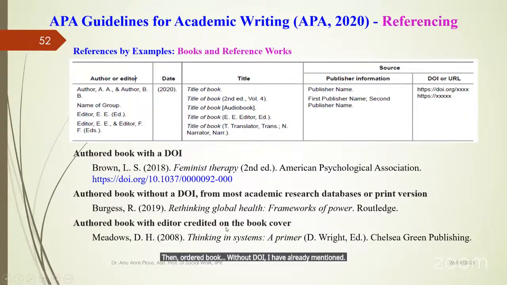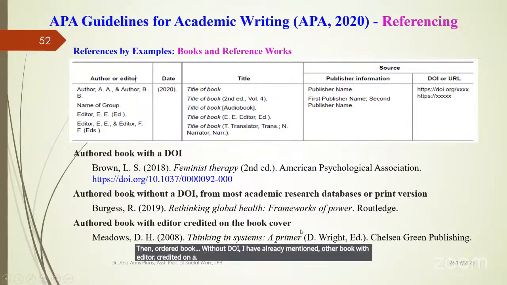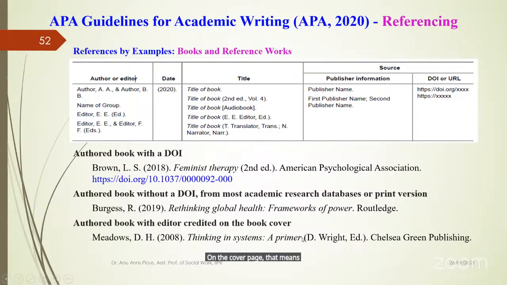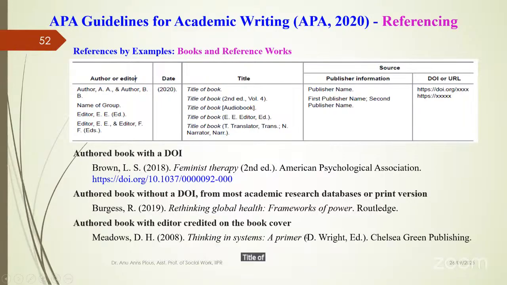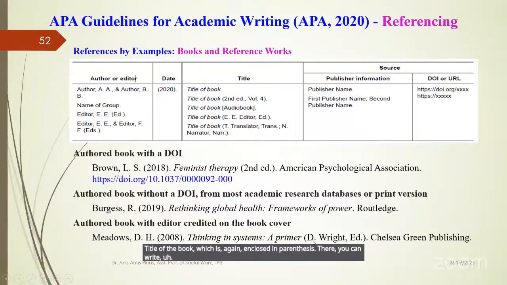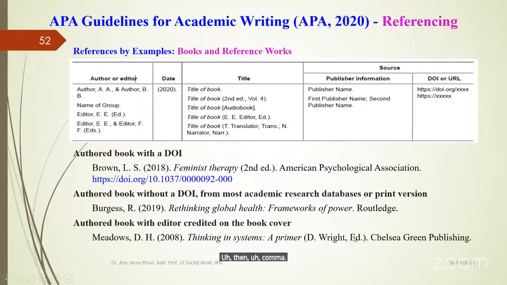Authored book with editor credited on the cover page. That means the book is authored by one person and the same book is edited by another person. In that case, you have to give the editor information immediately after the title of the book, again enclosed in parentheses. There you write the initial, comma, surname, then comma. You have to write capital E and d as an abbreviated form, which indicates the editor.